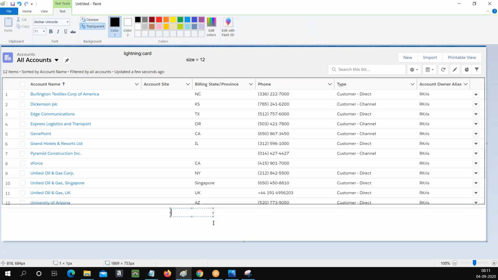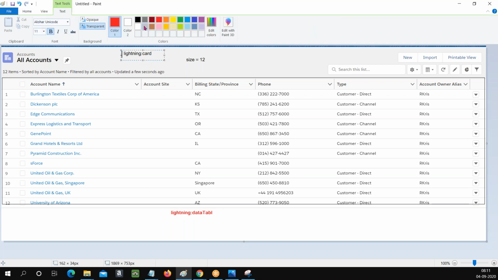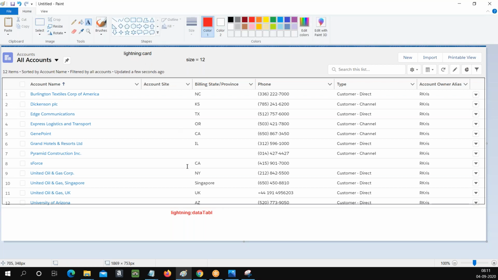So we are going to bring that using a component called lightning data table. The component name is lightning data table, and this is going to be your lightning card. These two components we can arrange inside your layout item, right? And an equally sized container you can place in your place like this.